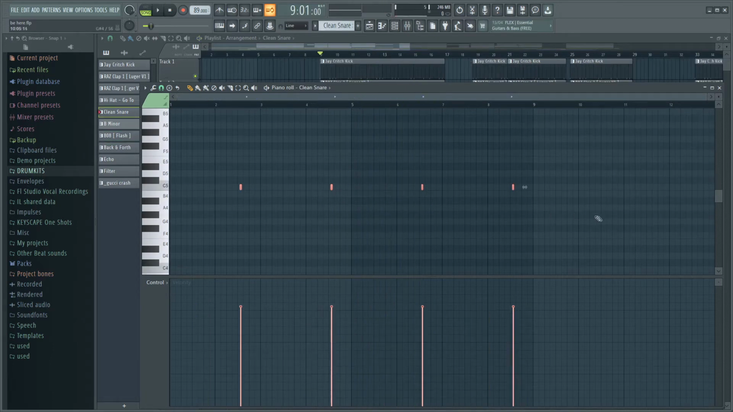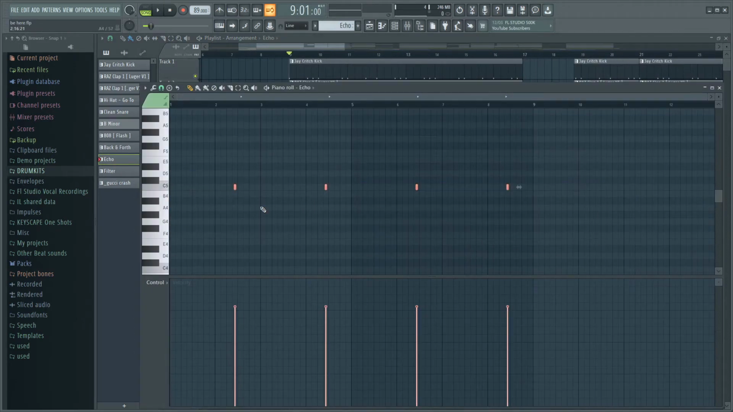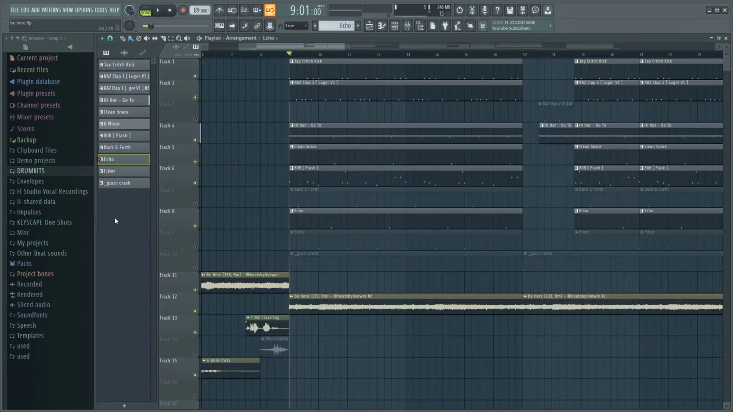So then I also put down this little snare right here. And then to complement that snare, I put down this hi-hat right here that just plays every time before the snare hits. As you can see, that already makes the snare sound 10 times better. So yeah, that just helps.